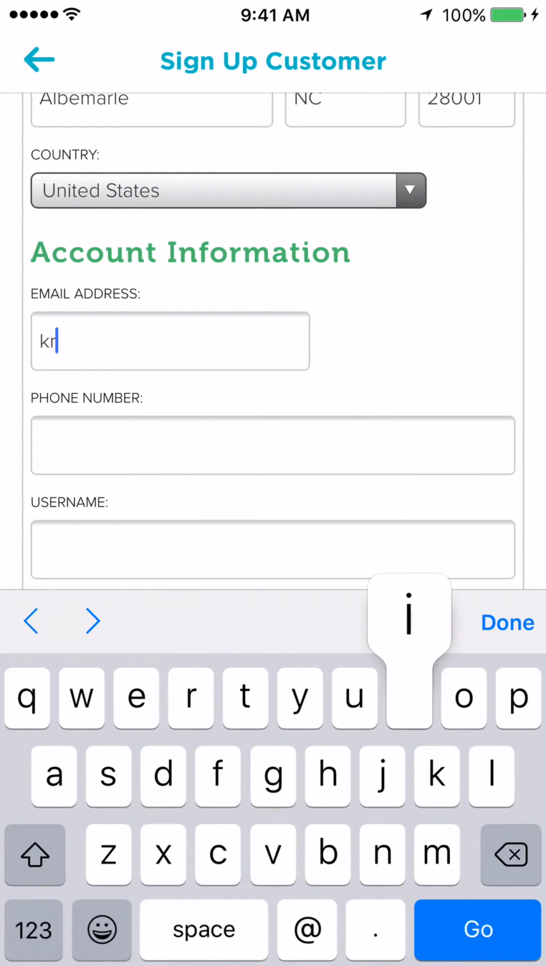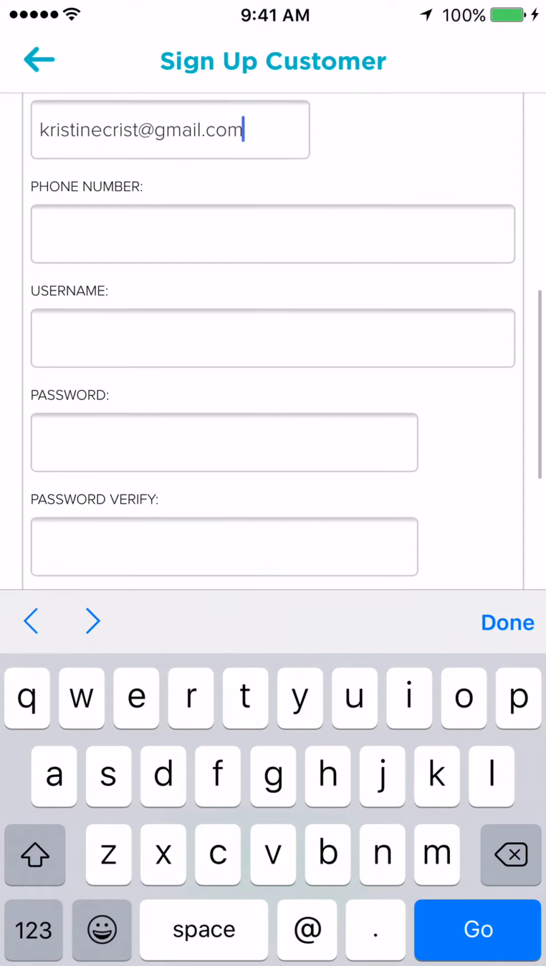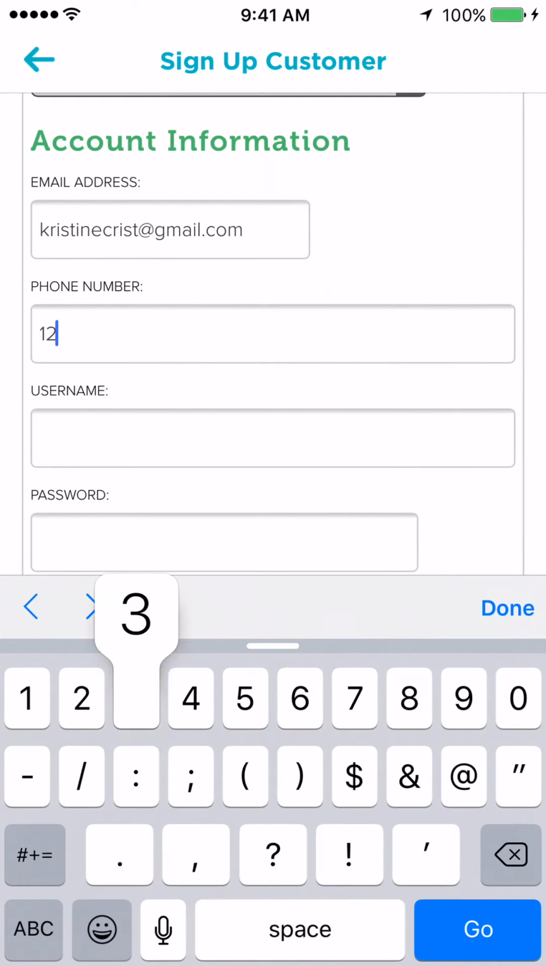All right, so now I'm going to go in here. It's going to ask me for an email address. And if their email address is already in the system, you will not be able to use that same email address. So make sure it's one that has not been used before. It's never been linked to any other accounts, and you'll be good to go.